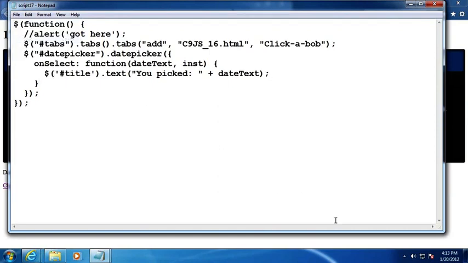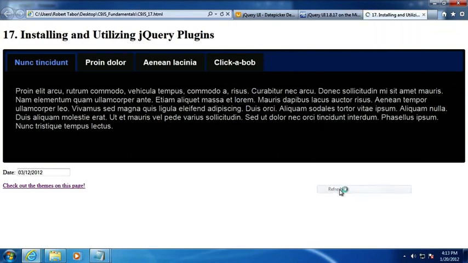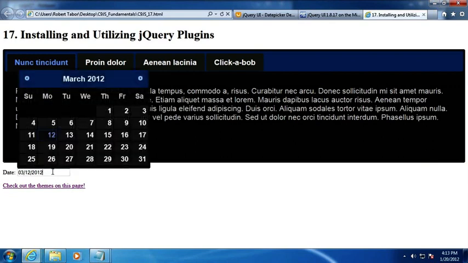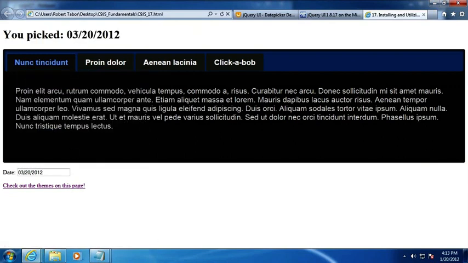All right, so let's see this in action. Let's refresh our page now. And let's pick a new date, and it says you picked 3/20/2012. Awesome. All right, so I got it to work.